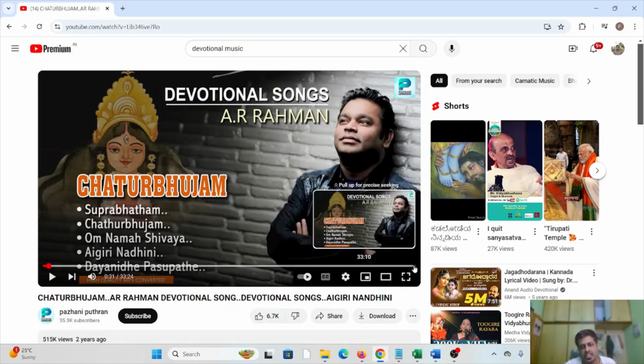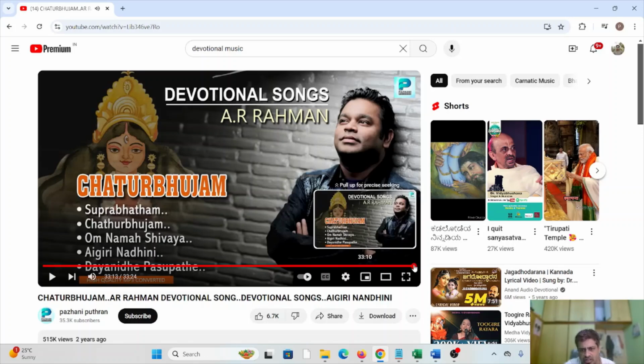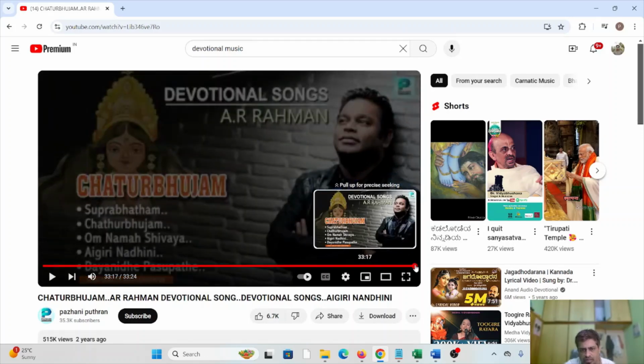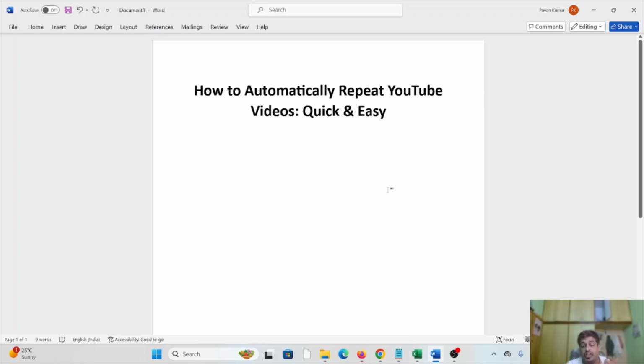For example, this music is coming to an end. Here you can see the music is getting to the end, and again, without touching the laptop or the system, this music is getting repeated again and again. So if you just select the loop, the particular video or music will be played again and again automatically without even touching your system or the laptop.